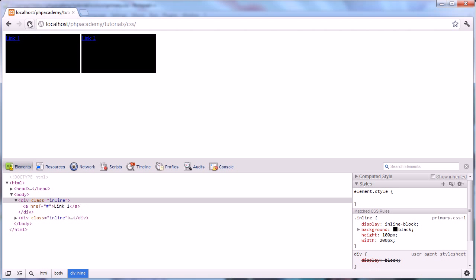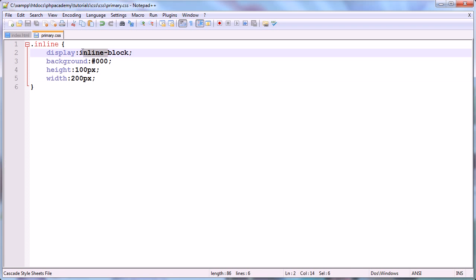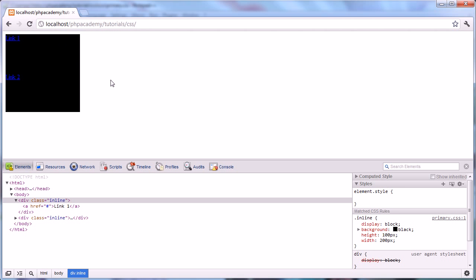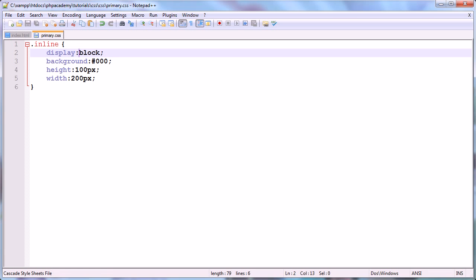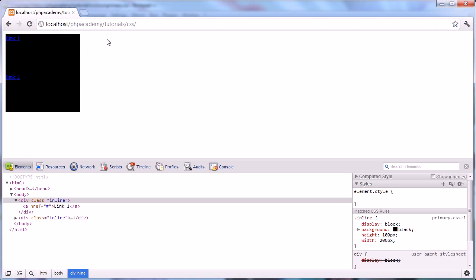So let's go ahead and refresh, and you see that now we've styled them as display inline-block. We've got block elements that are now displayed inline. So if we had these just as blocks, they'd look the same, but they wouldn't be displayed on the same line. So in this tutorial, we've looked at displaying elements as blocks, and divs, for example, are default display block.